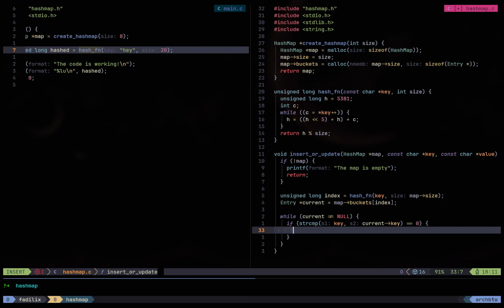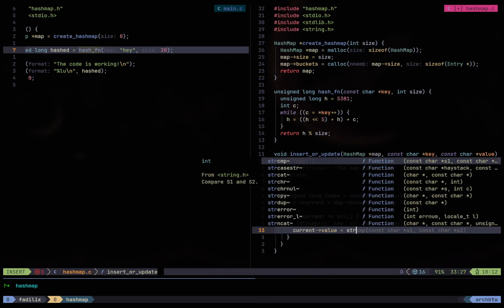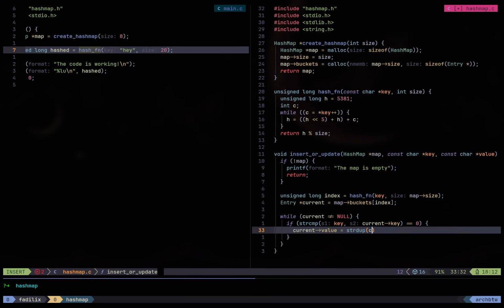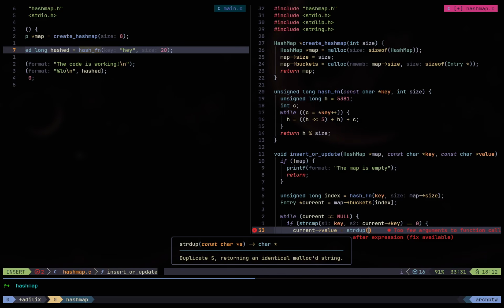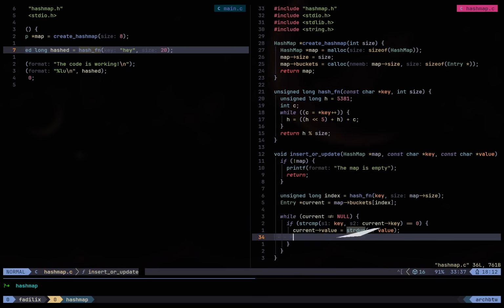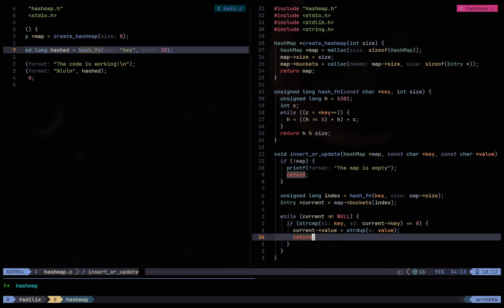If it is the same, then we just need to update the current. So current, that value is going to be equal to strdup to copy the string with the new value, and then we return. I think that's good for now. Yeah, that's good for the first part.